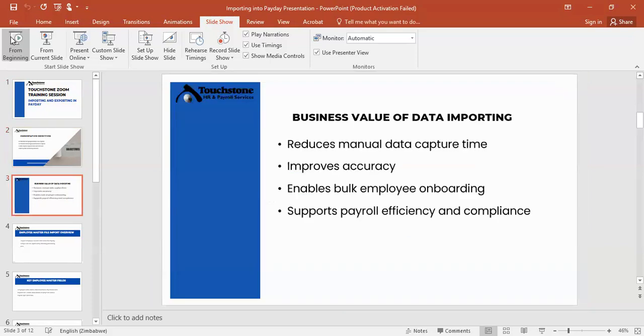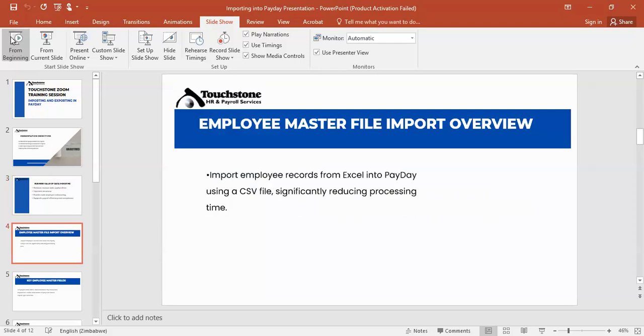So what's the value in learning importing and exporting in PayDay? Number one, it reduces manual data capture time. So by importing your earnings and deductions or your master file at once, it reduces time and creates accuracy. It also enables bulk employee onboarding and supports payroll efficiency and compliance.